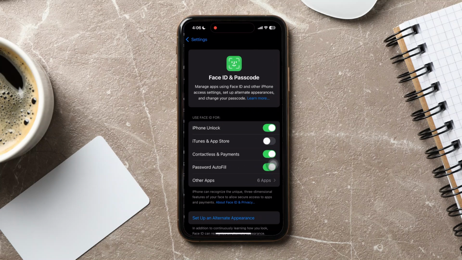Once you are on the Face ID and passcode screen, you will see various options for controlling how the feature is used and manage all your passcode settings. Now, at the top, turn the switch on for iTunes and App Store option.